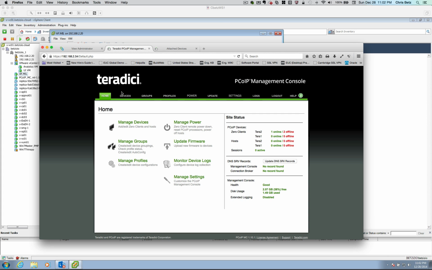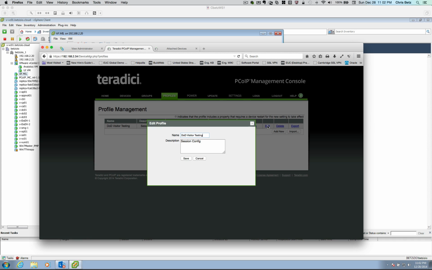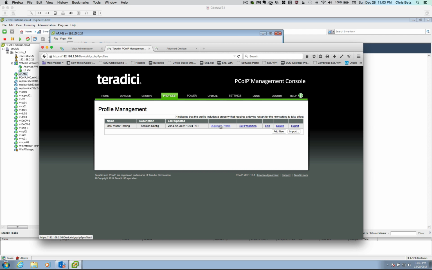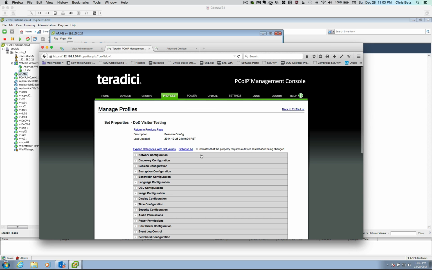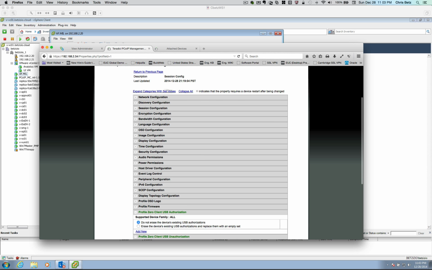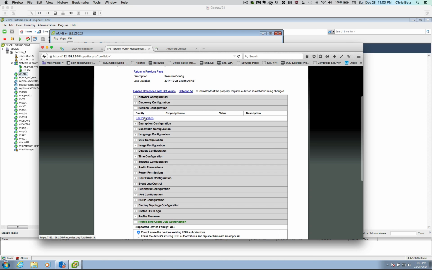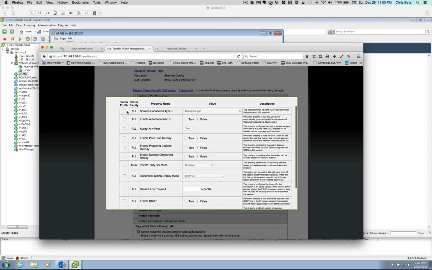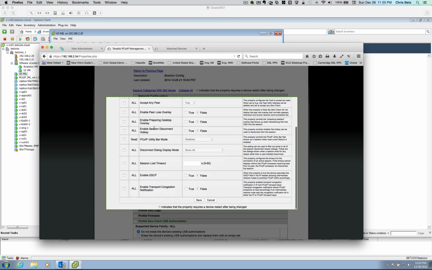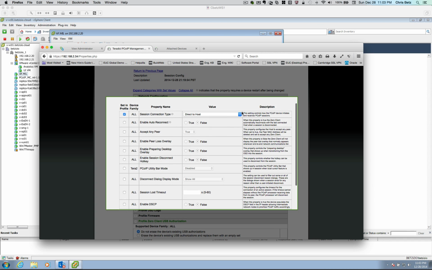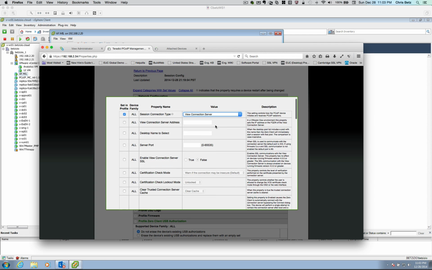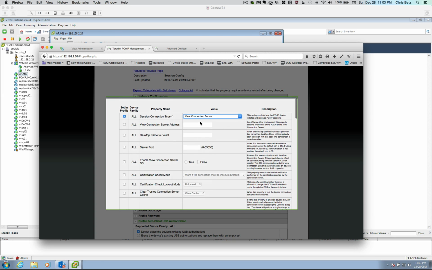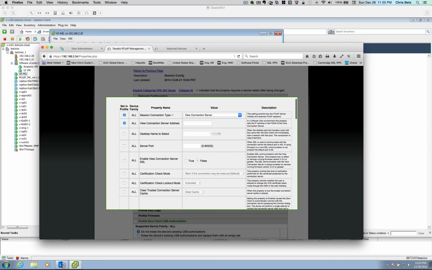to this desktop pool. Next, we're going to look at the PC over IP management console, and I just wanted to show how you would do this from a profile perspective. So here I can edit a profile, in this case DoD Visitor testing. If I expand out session configuration, edit properties, and enable the session connection type, go ahead and select View Connection Server, and then I would ultimately put in an address here to the connection broker.